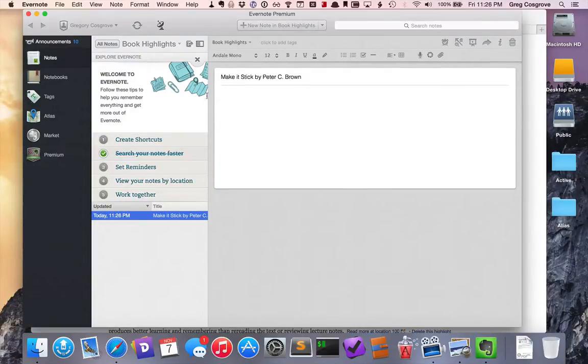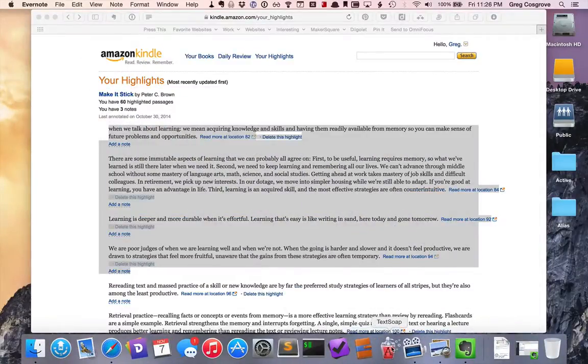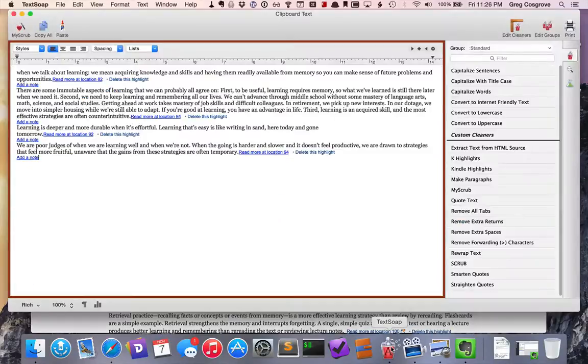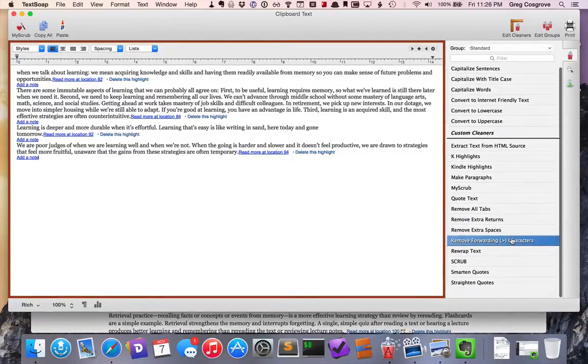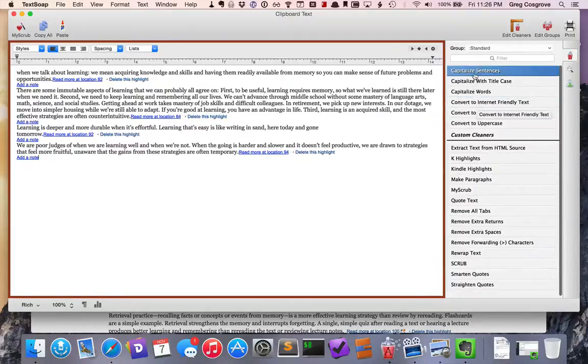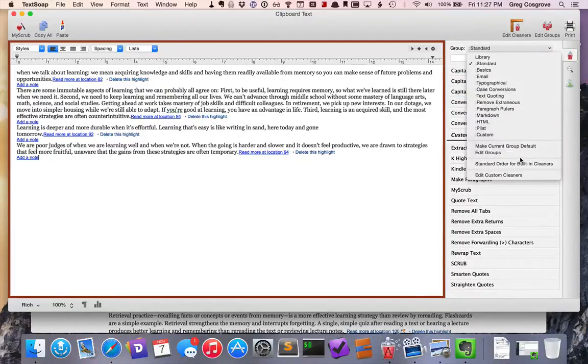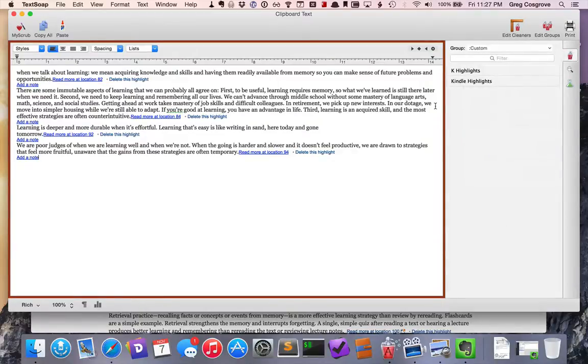So what I recommend is using a tool called TextSoap. TextSoap basically is a utility that allows you to quickly clean up text. For my Kindle highlights, I created a custom cleaner, though you won't always have to do that when you want to clean up text. So I'm going to show you my custom Kindle cleaner, and then I'm going to show you how I built it so that you can create your own.